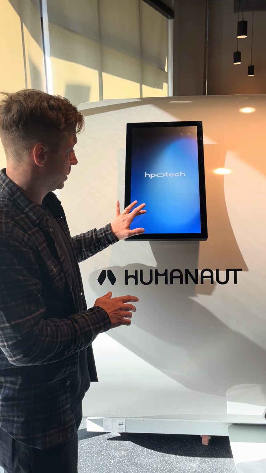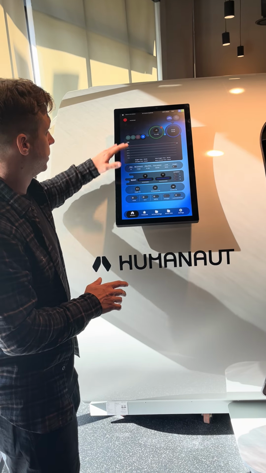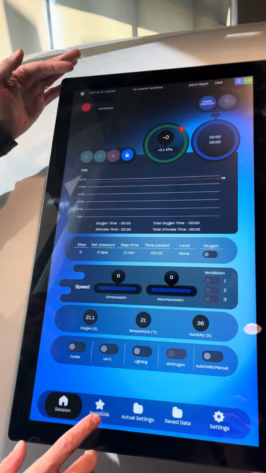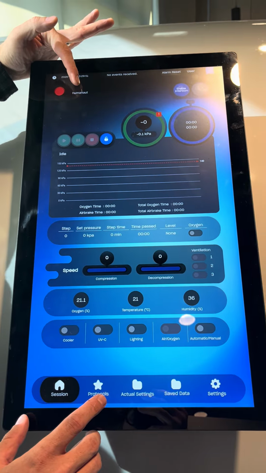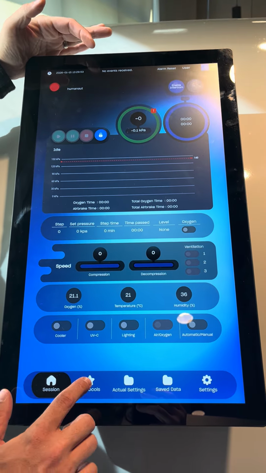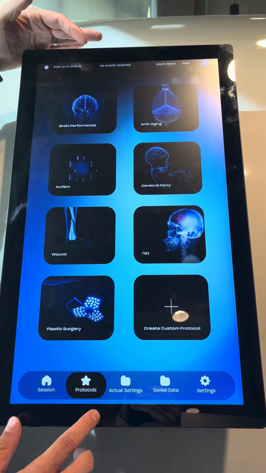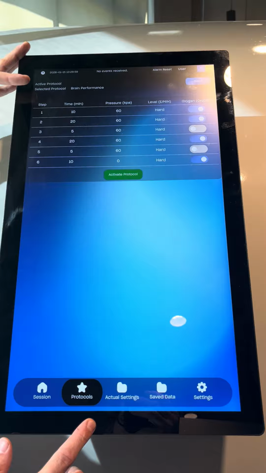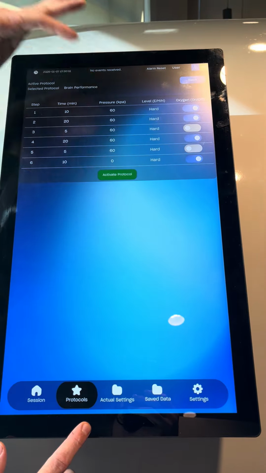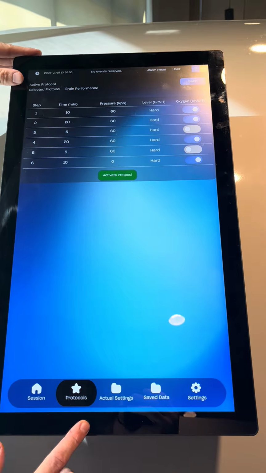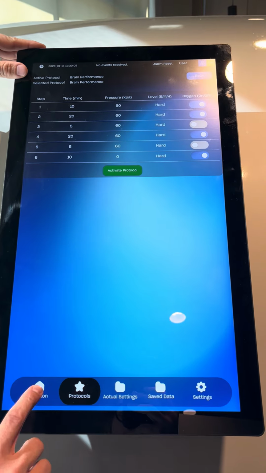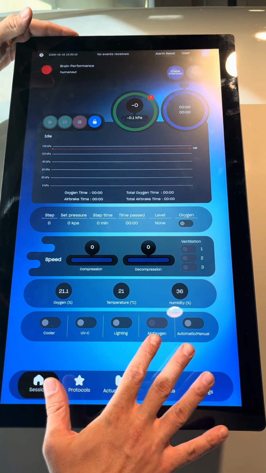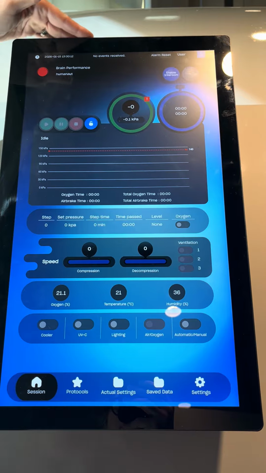So you will need to touch this screen to get into your session page. You'll see your client, patient at the top. You'll come in here, you'll select a protocol. You'll see selected protocol, active protocol. You'll activate your protocol, and then you'll see active protocol at the top. Session. All the controls over here are pretty intuitive.